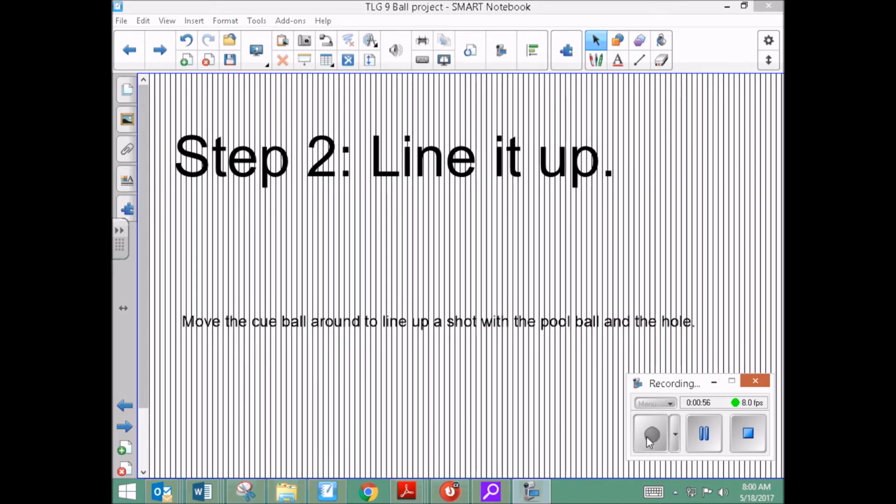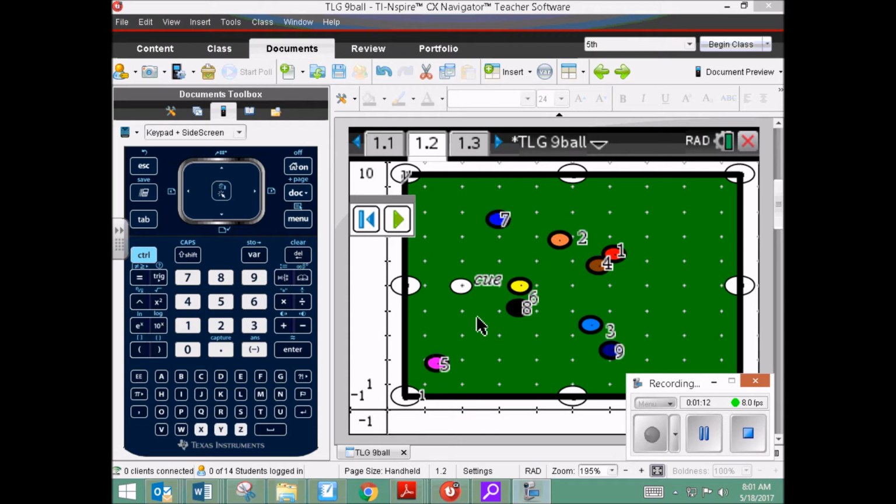Step two, line it up. We're going to move the cue ball around to line up a shot with the pool ball and the hole. Remember, you can grab the cue ball by putting the cursor on it and pressing Control and click. My cue ball here is the white one. I'm going to Control and click it so that it closes. Of course, on the computer it works a little different, but it looks like I got a very straight lie here. Line it up with pool ball number 5 here, and we'll start here.